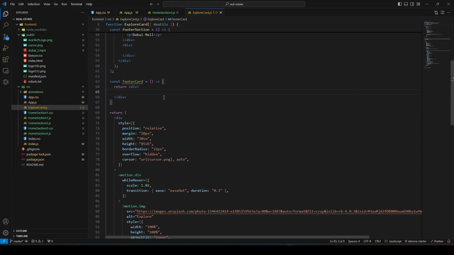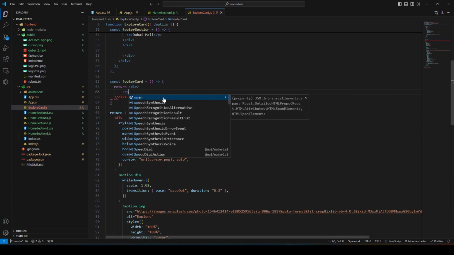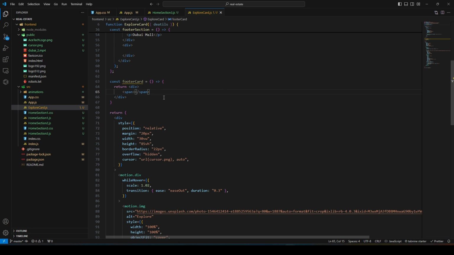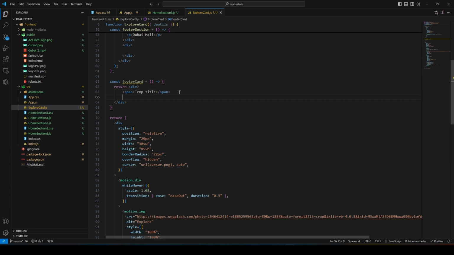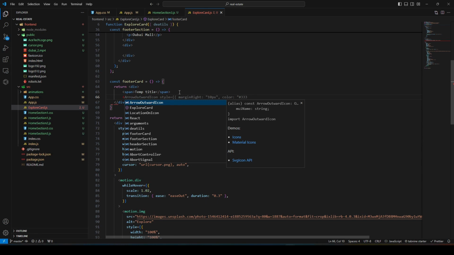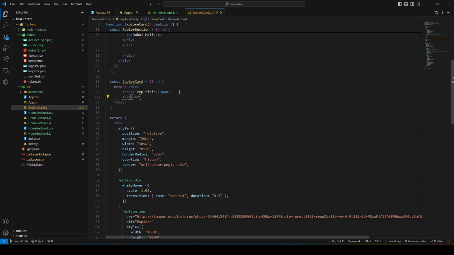So inside our div, what we can do is we will have a simple span, which will be, let's say for now, temporary title, and then we will have our text, which will be like an h2, and let's just put from 290k, it is there, right? From $290k, and it's price, right? So let's just name this as price only. Okay, so we have this.